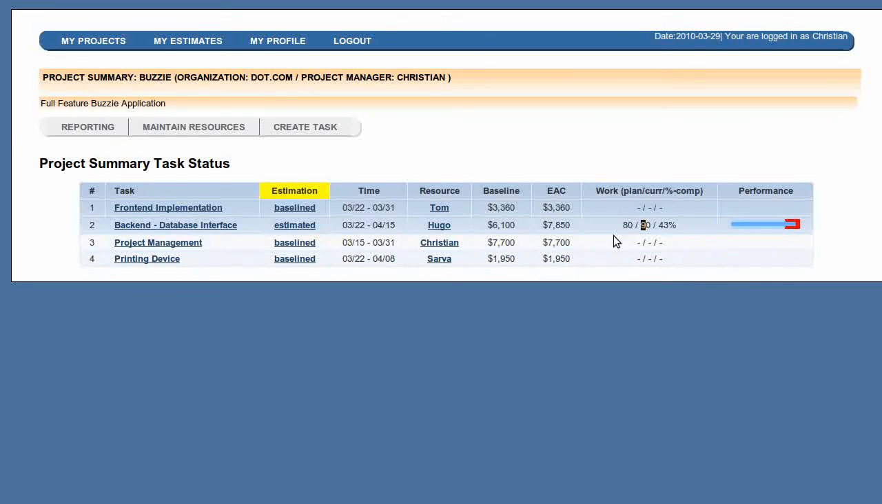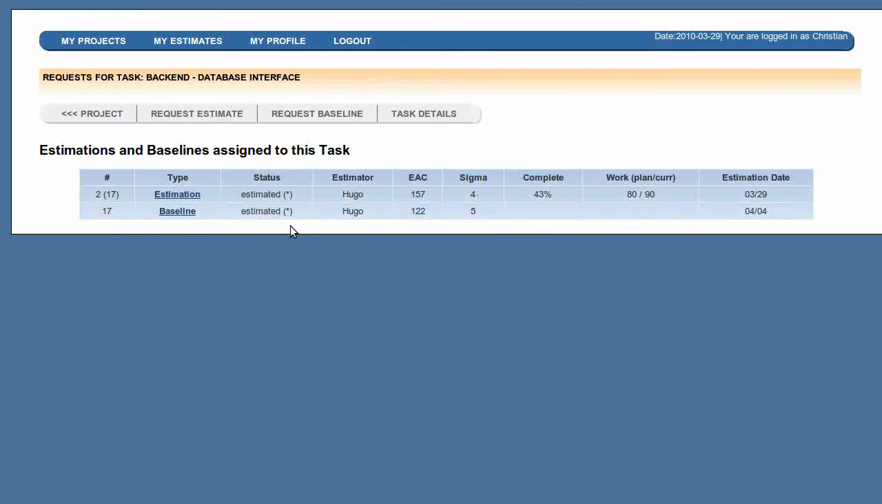But the tricky question is, how is this estimation at completion calculated? And this we will check out. We will go to the estimation for this task. Here you get a complete overview of what has happened. So you can see that the baseline was requested and that the feedback from him was 122 hours. And then you can see that an estimation of the current status was requested, and the estimation at completion was 157 hours.